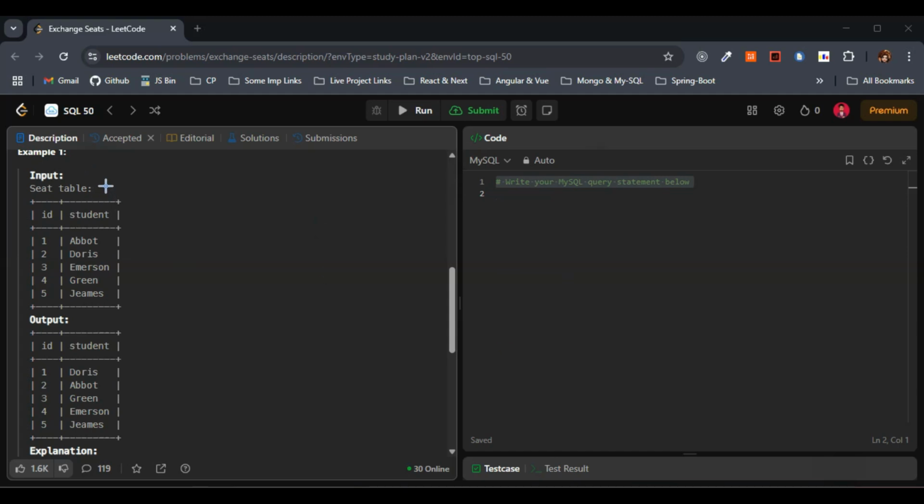We have the Seat table with the columns ID and student, as I mentioned in the question. Here we have to swap 2 consecutive IDs. For 1 we have Abbott, however you pronounce it, it doesn't matter. For 2 there is Doris. I'll consider A for Abbott and D for Doris.